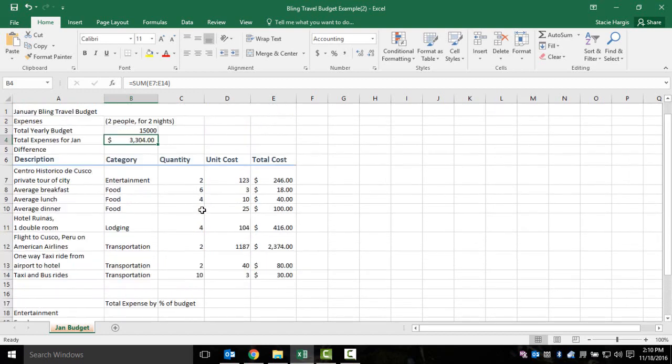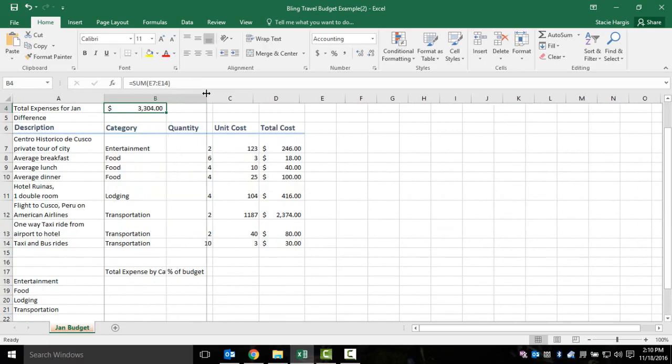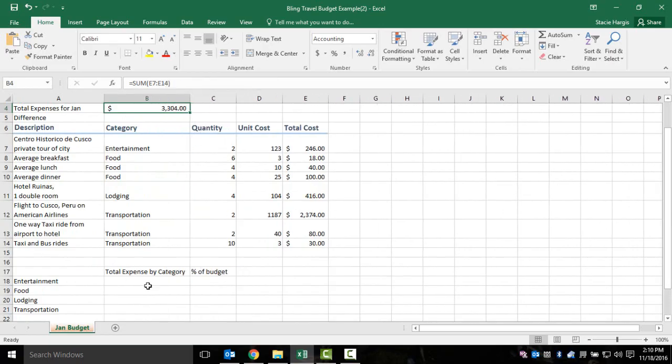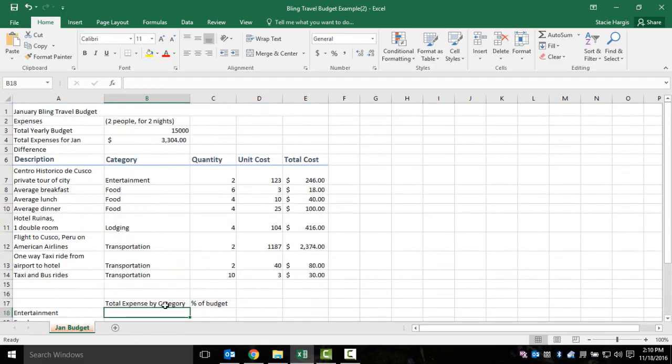So now I'm going to come down here, and a good budget will have everything divided up by total expense. If I open this up a little bit, I can see that it says total expense by category. And so one of the functions that we've learned recently is SUMIF. And SUMIF is good to total expense by category.